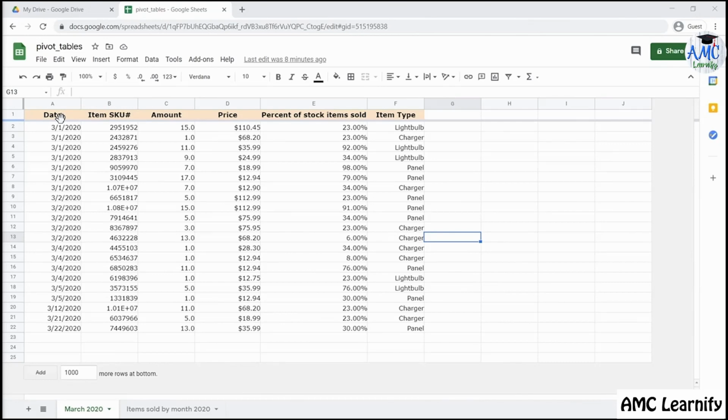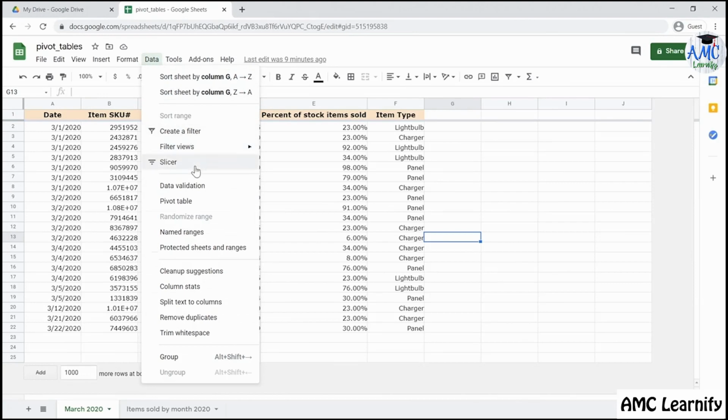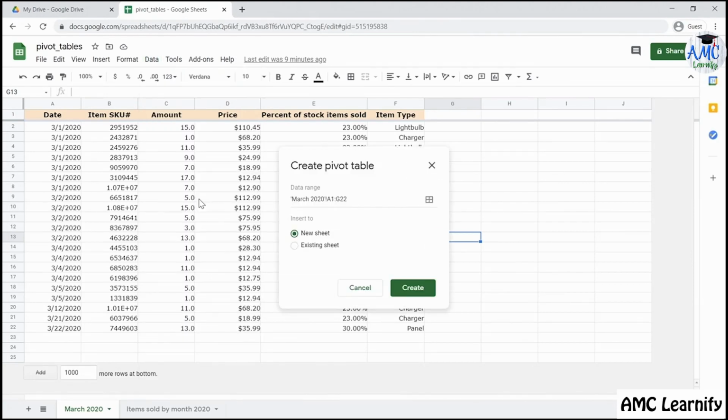The good news is, you don't even have to manually select a range of cells to include in your pivot table. Google Sheets is clever enough to automatically detect a suitable range for your pivot table. And if you ever need to make adjustments to the data range, you can easily do so at any time. First, click on the Data menu. Then, choose Pivot Table from the options.